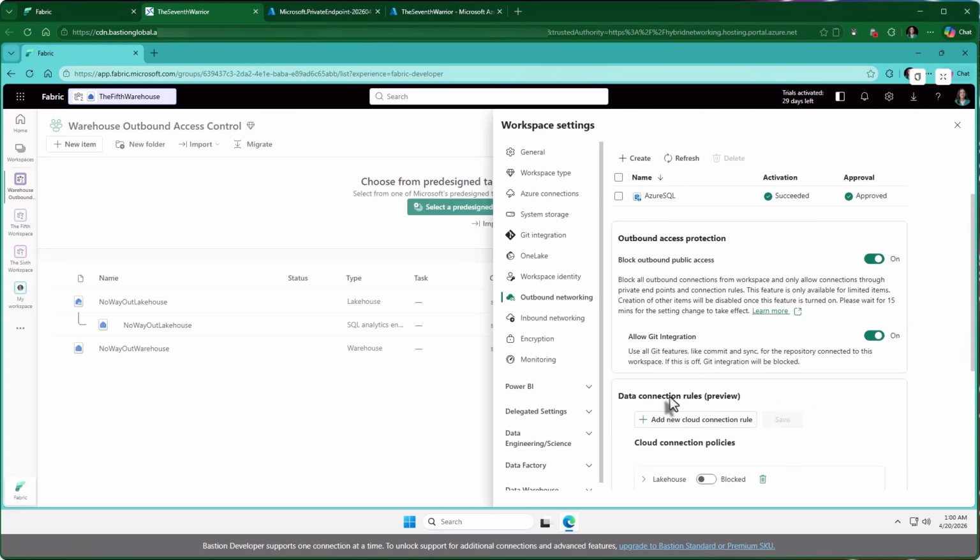So there are still some restrictions on which items can be in the workspace. It doesn't work with everything, and it will give you some warnings about what's supported and what's not supported. For the items that are supported, you can say, okay, I'm going to block public outbound access except for these exceptions. So you can say, now I'm going to define these policies where I can decide what data source or data destination I'm going to work with to allow me to put data out or bring in.